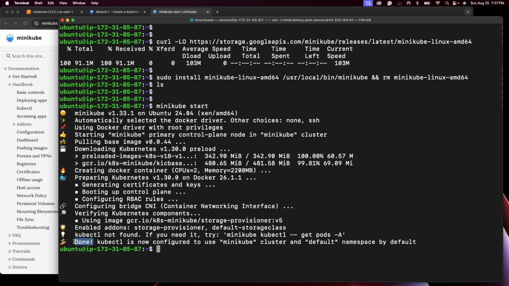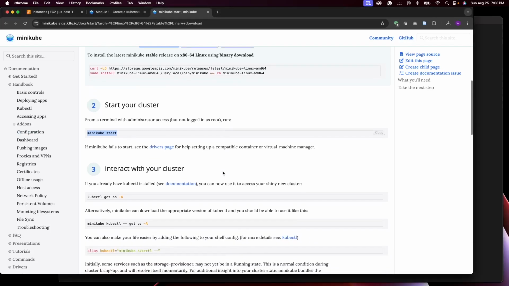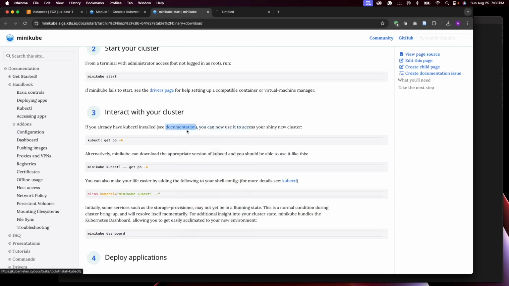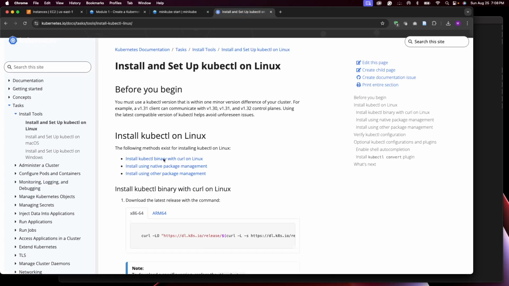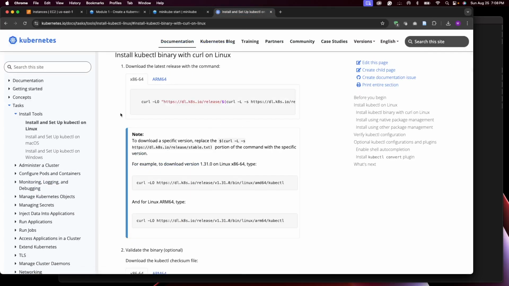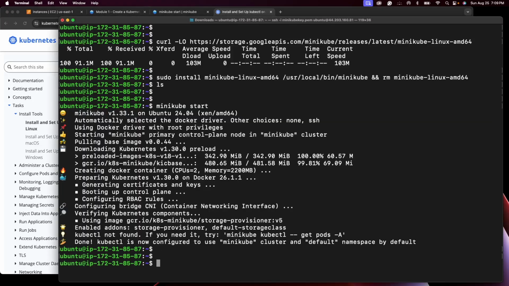It's created successfully. Now we need to have a way of communicating with our cluster. Because of that, you need to configure kubectl. We need to use the documentation to install it. Install kubectl on Linux, and I'm just going to use the curl command to install it. Copy this command. Let me use sudo.